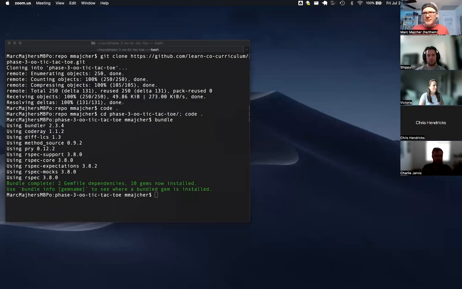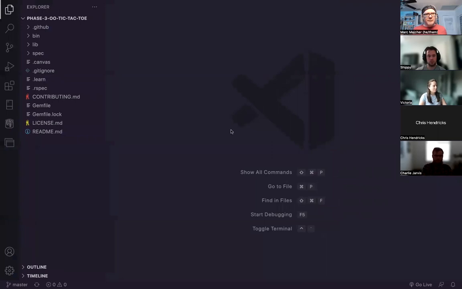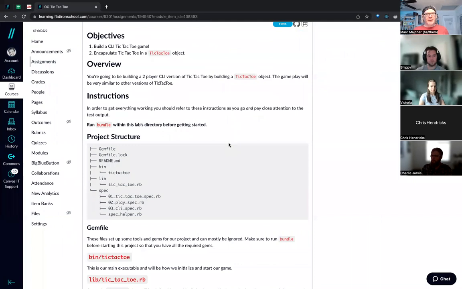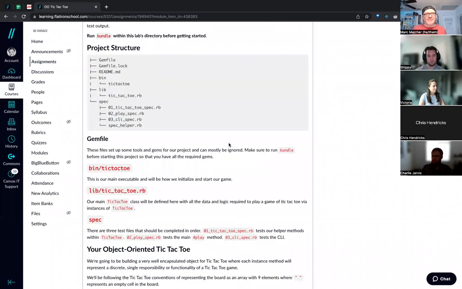So let's see. Share screen. Get everyone over here. Let's see the chat. Cool. So I have pulled it down. I just did a bundle and opened it up in code. So let's take a look at what we're going to do here. We're going to be building this Tic Tac Toe app, and we're just going to follow all the instructions here.